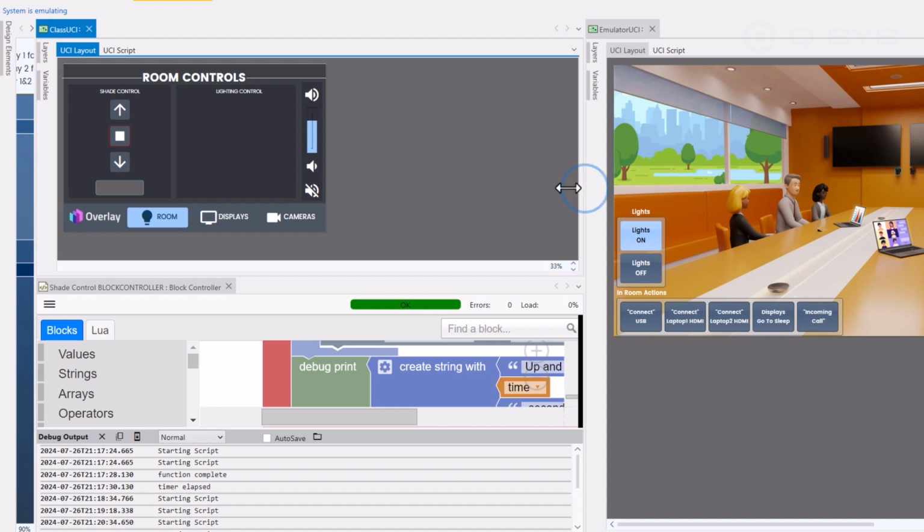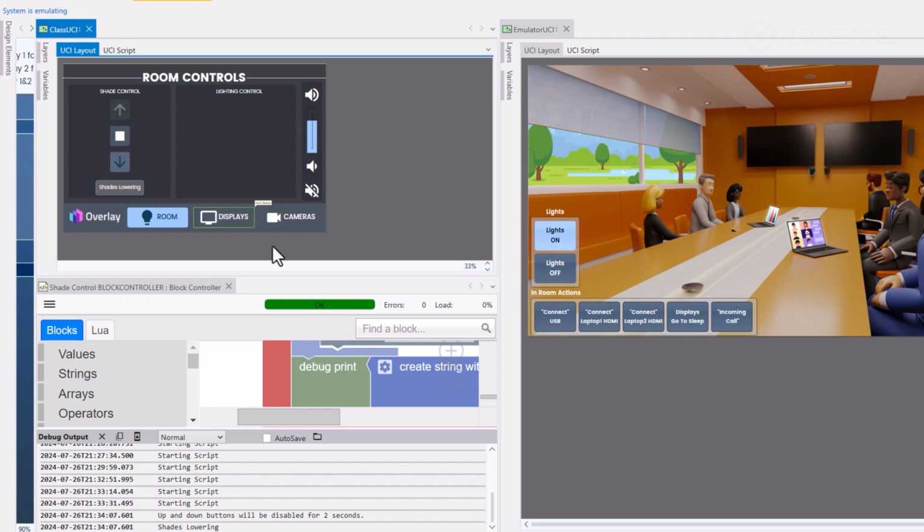I'm going to lower the shades. I get information that says up and down buttons will be disabled for 2 seconds. It says the shades are lowering. The shades are indeed lowering. Did you see the text input updates? If you didn't, check it again. I hit the up button. It says shades are rising. Both the up and down buttons were disabled while that was happening, exactly the way we wanted it.